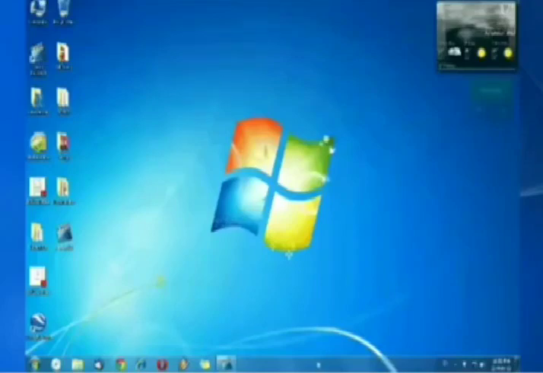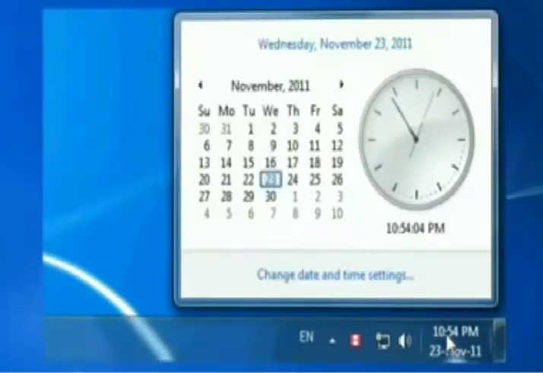Let's see how to change date and time in practical. First of all, make a single click on the clock on the notification area. When we click on this clock on the notification area on taskbar, a dialog box will appear, and this will show the date and time, and we get a button or a link that is change date and time setting. Click on this change date and time setting.